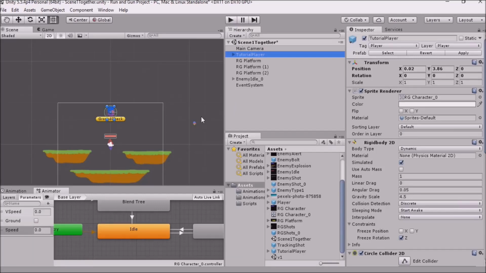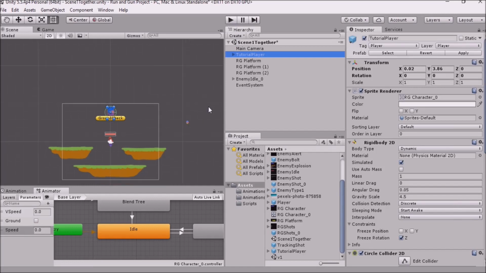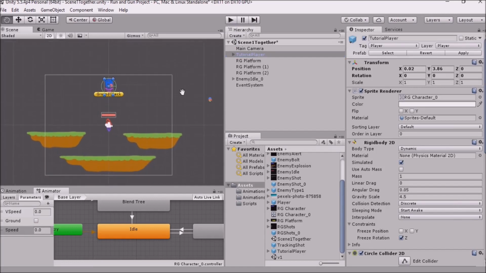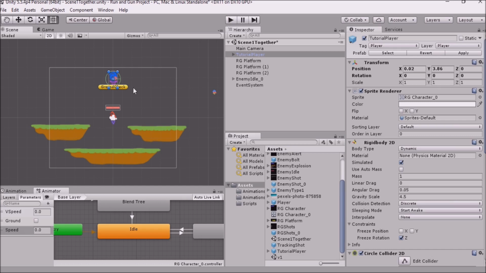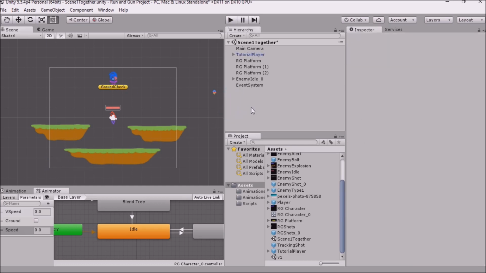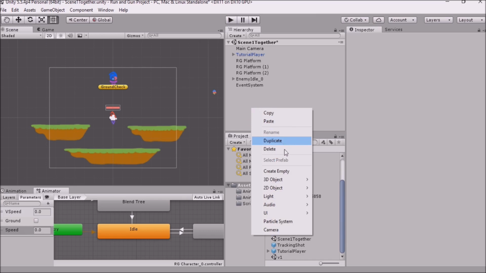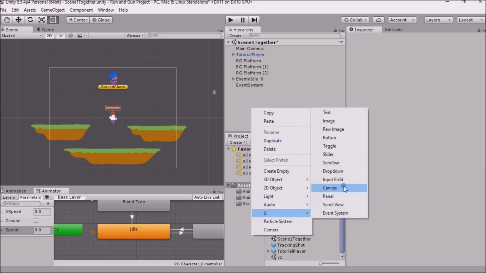Hey everybody, welcome back. Today we're going to be focusing on making a health bar for our player, and this is going to be slightly different to what we did for our enemy. Instead of having our health bar float on top of us, we're going to have it stay static at the bottom of the game view. And so to do this, we're going to start off by going over to the hierarchy, UI, and canvas.